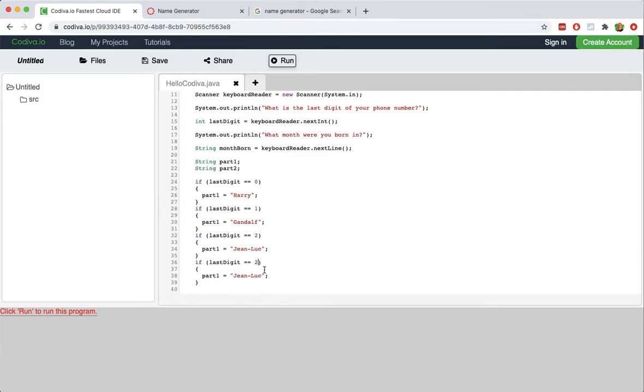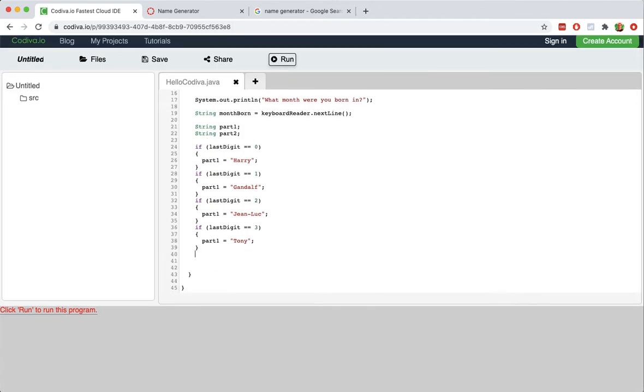So we could have one for 3. What's another one? We could do Tony Stark. All right. So there we've got at least 4 different universes. In fact, let's add one more. If lastDigit equals 4, let's do Ash Ketchum.